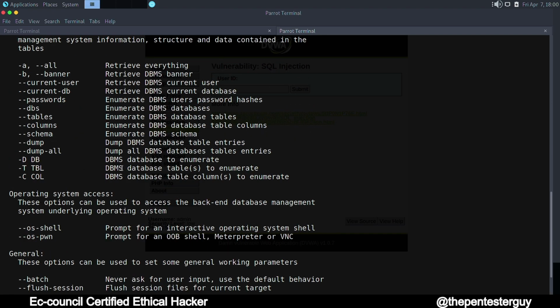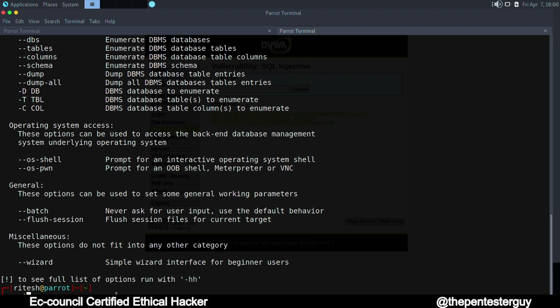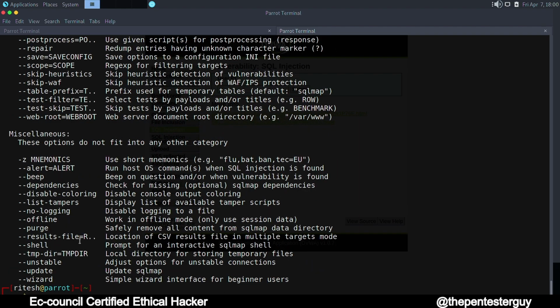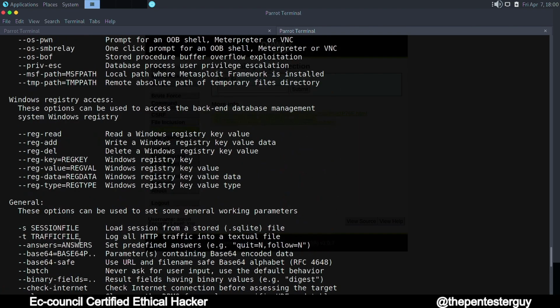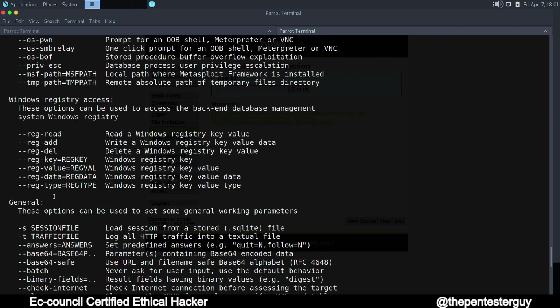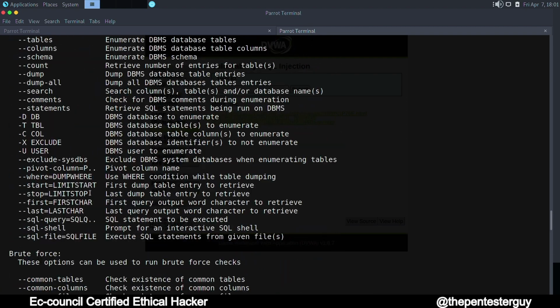that you are interested in. If you are not able to find the complete list, you can simply hit the hash to get the complete list, where you get to know that there are other flags that can be used as miscellaneous, general purpose flags. And so that's all about the intro of SQLMap.